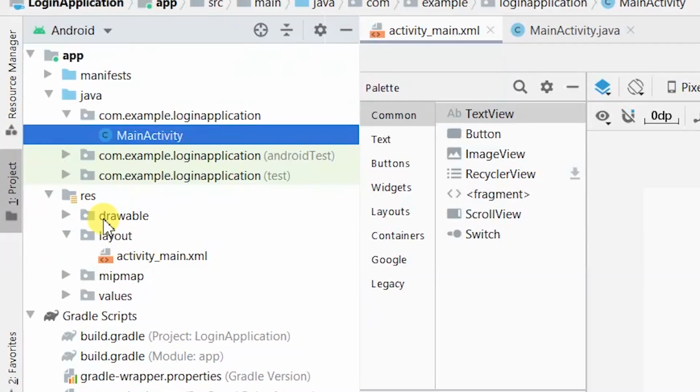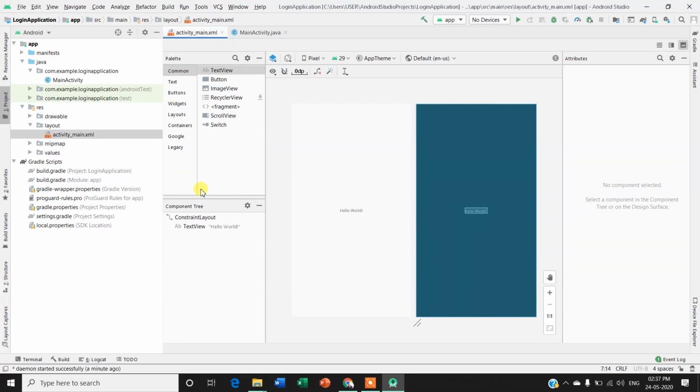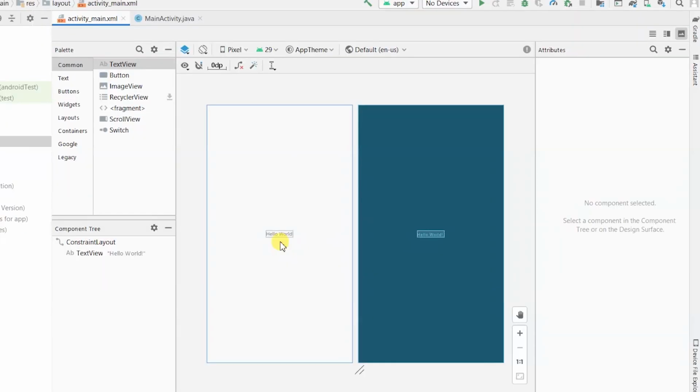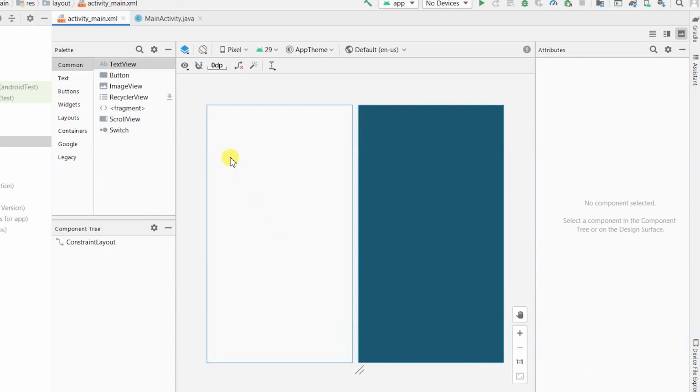So you will find it under resources and under the layout subdirectory. If you click on activity_main.xml, that's how you will find this file. As you can see, it comes preloaded with something called Hello World, and that's a text view, and you can just go ahead and delete it because we don't want that. We want to add our own widgets here, so I've deleted it.